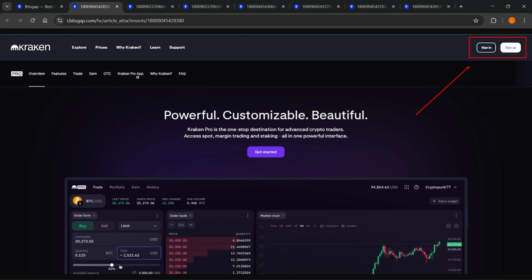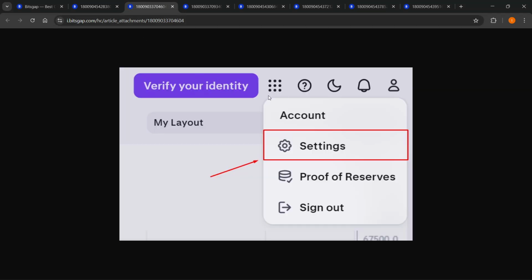Now, after this, you want to go to Kraken's official website, and there you want to log in or sign up if you don't have an account yet. Whenever you do this, you'll be able to get access to your account, and then in here, you want to go to the settings tab, so click on the profile icon in the top right, and then click on settings over here.